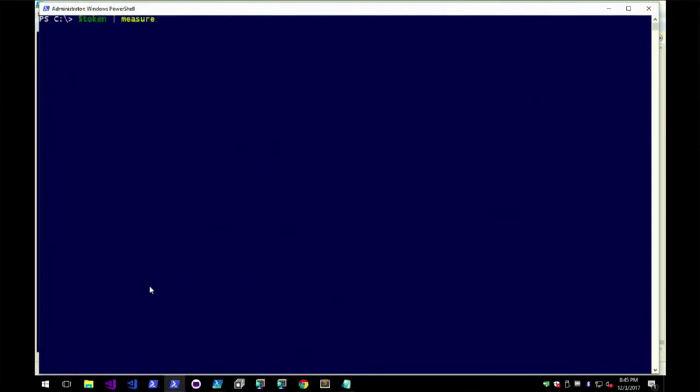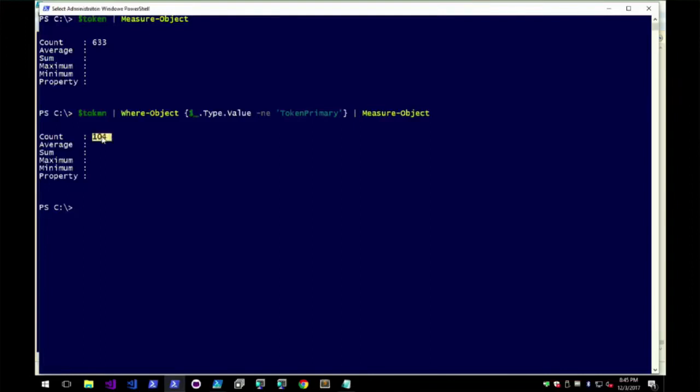That's too much information. Imagine if you ran it across thousands of computers, it would be an egregious amount. First things first, we can exclude all primary tokens. By definition, a primary token is not an impersonation token, and thus we're not worried about them in the context of searching for token impersonation. PowerShell has this filtering cmdlet called Where-Object, which allows you to filter out objects based on some script. So I'm saying where the token type is not token primary.